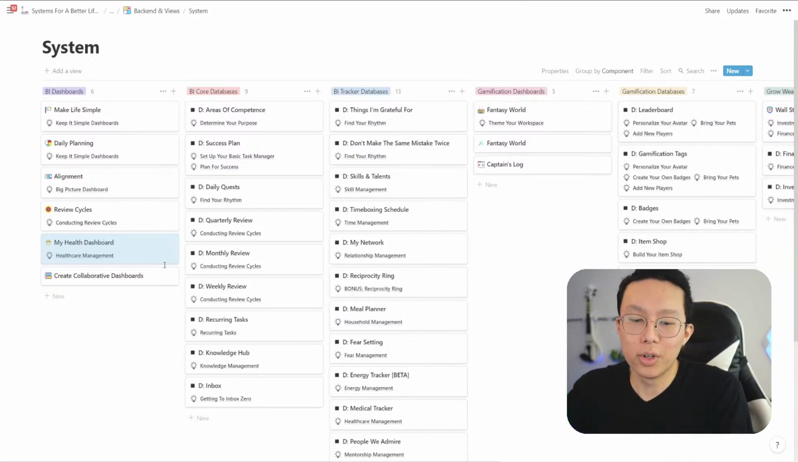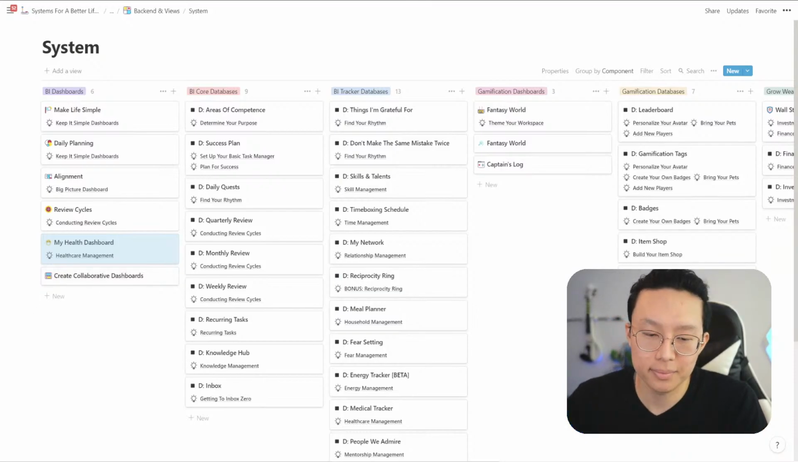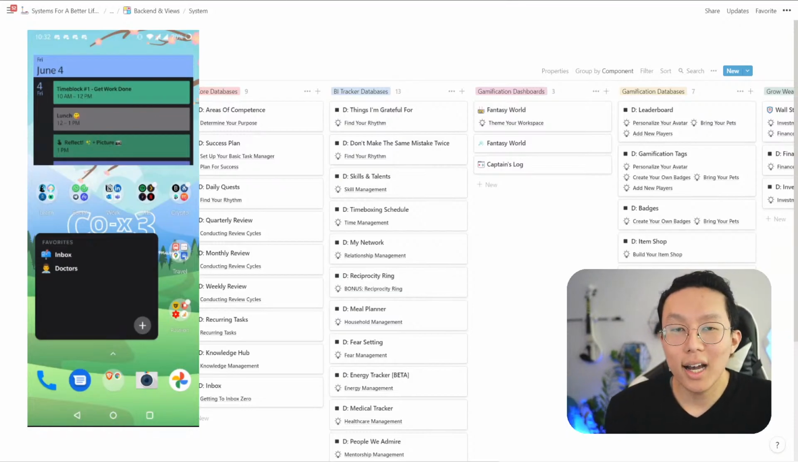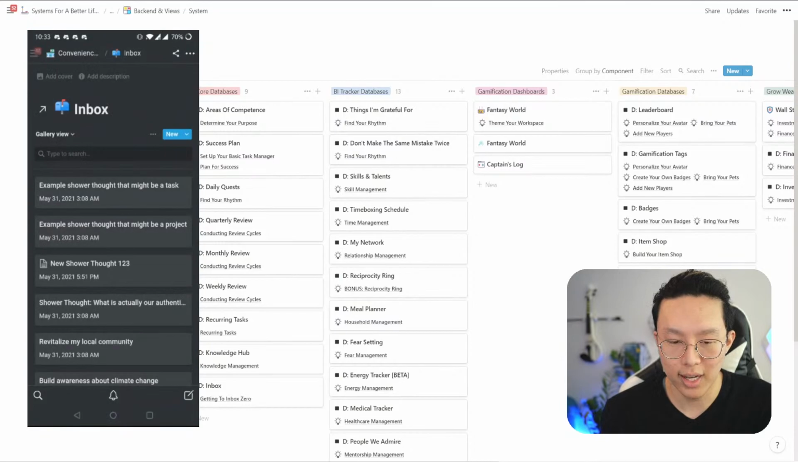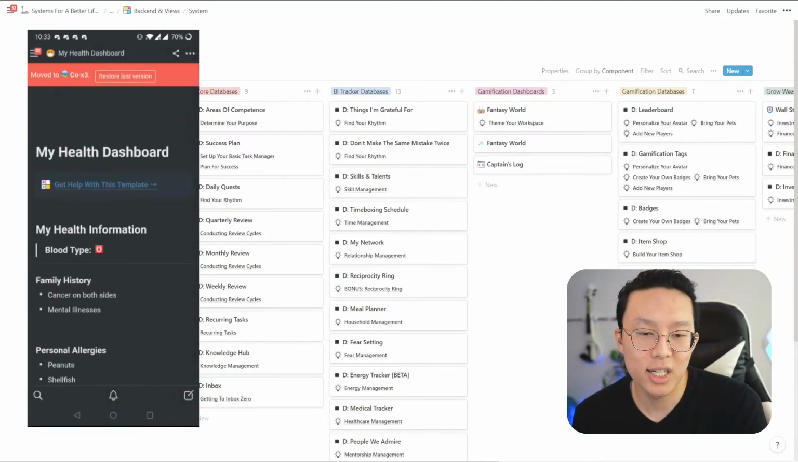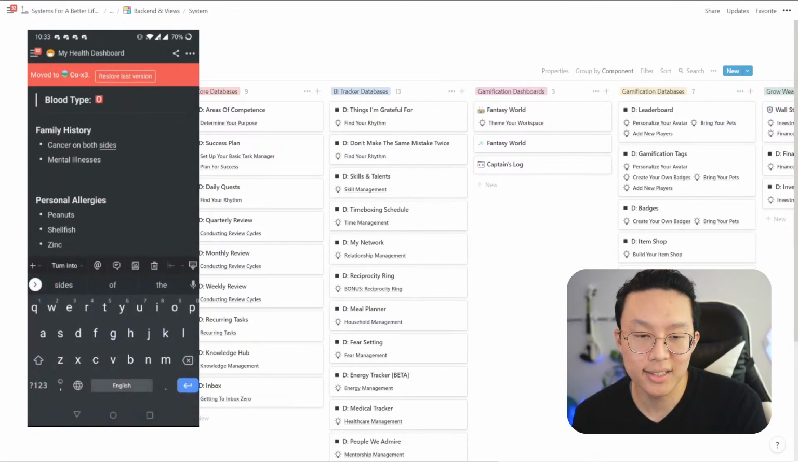Now I want to show you what happens on the phone, okay? I'm showing my phone again. Let's go into my phone right here, and I want to show you what happens. Right now, if I go to my favorites, you see that it shows me only my inbox and the doctors. If I open up inbox, you can see that in your favorites, my health dashboard still shows here, and I can still edit it and access it just like before.